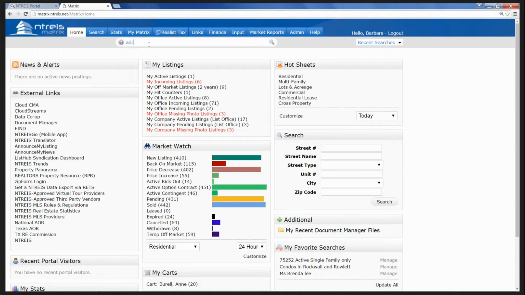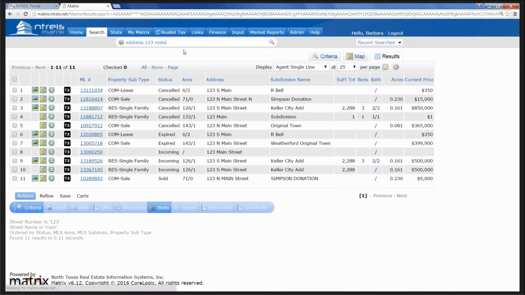I simply type in the word address, and then I type in address, 123, and I'll do Maine. I'll press my enter key. Oh, I spelled address wrong. Oh my goodness. There we go. Press enter, and you will notice I pulled up 11 properties. I do want to point out to you that I have 3 of them that are in incoming status. I can see those because I am on the staff here at Metrotex. You would not see any incoming properties.